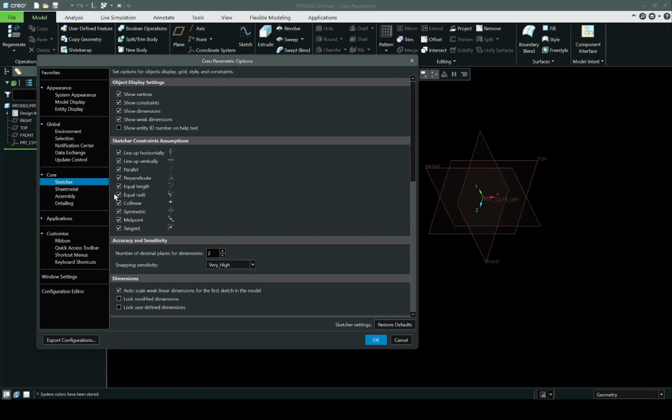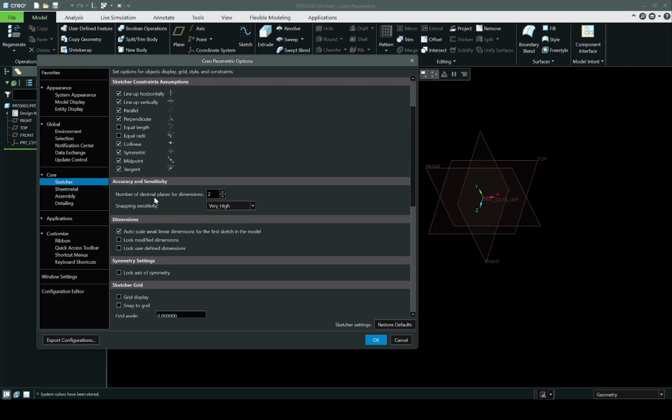Number 1, I suggest you turn off equal length and equal radii. I find that those particular constraints present a lot of problems. I'm almost tempted to also do the same thing with perpendicular, but that's very rare. Okay, so if you want, you can disable perpendicular, but equal length and equal radii right off the bat, I would disable. The number of decimal places, of course, is totally dependent on your company.